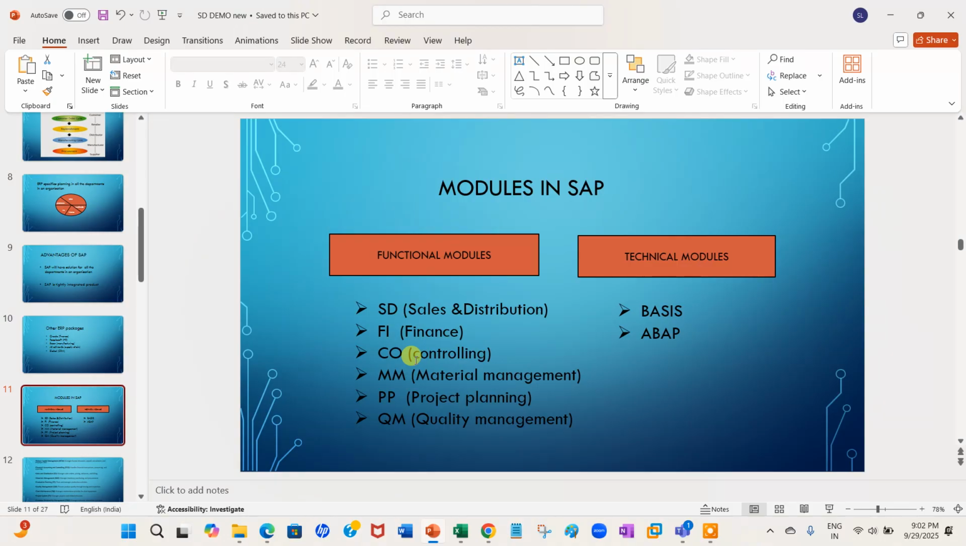What are the functional modules? SD, sales and distribution; FI, finance; CO, controlling; MM, material management; PP, production planning; and at the same time QM, quality management. These are the functional modules. When coming to the second thing, technical modules, what is that?